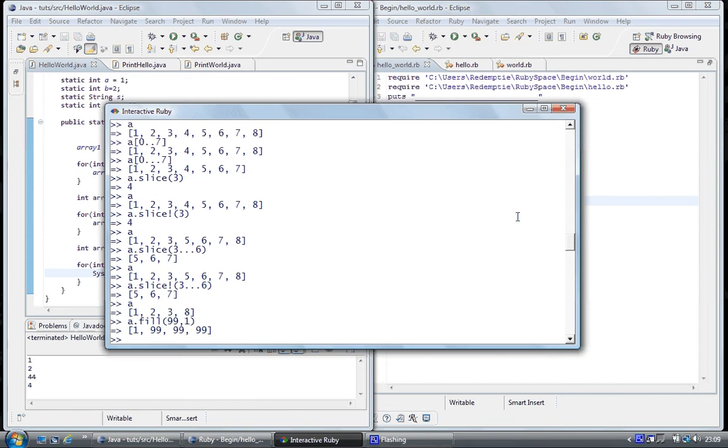And so what you can see is that the 99 has been put into all of it. It started at element number 1, and it's filled every single one after that with 99. It's filled in the whole array, but it's not filled in element 0 because it didn't start there.